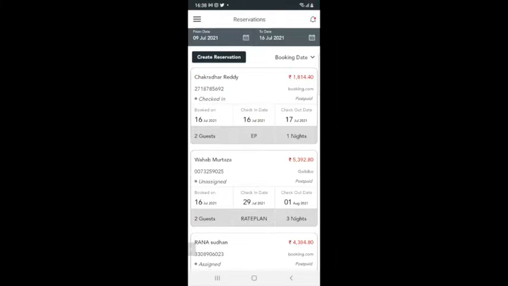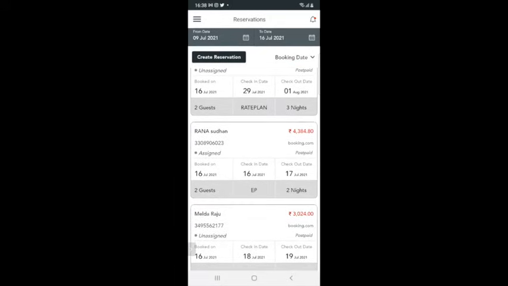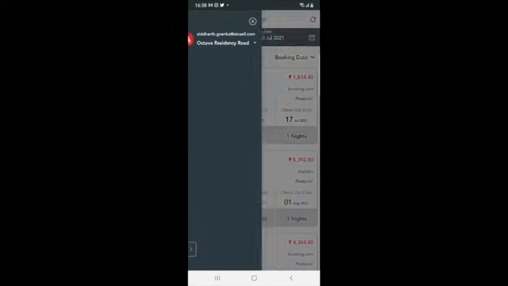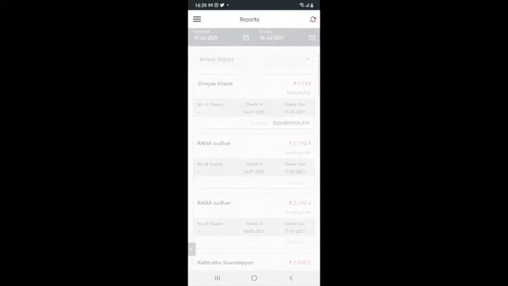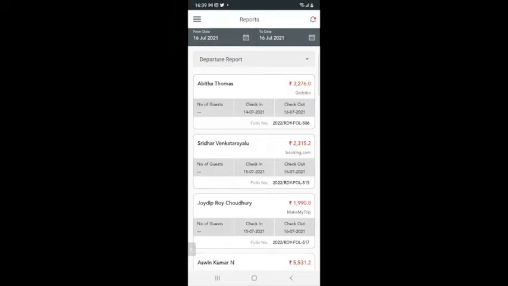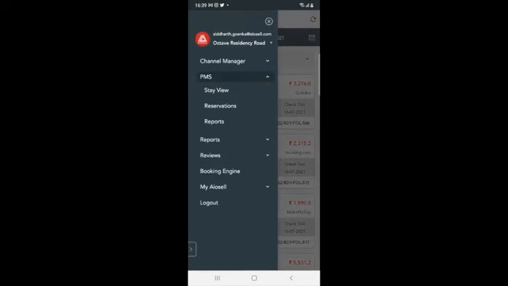Now, here we have the reservation screen. In the reservations, we have all the reservations. So you can see very clearly all the reservations that are there in the hotel. Then the last one you have is reports. So we have 3 simple reports: arrival report, departure report, and police inquiry report. Now they are self-explanatory and very simple to use from the mobile app. So this gives a brief summary of the PMS that is on the move on the mobile app.